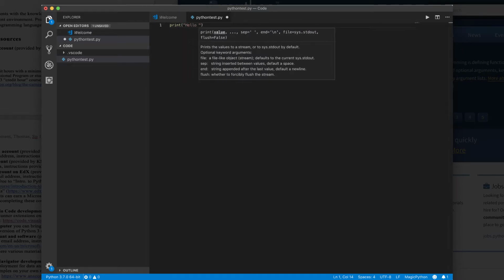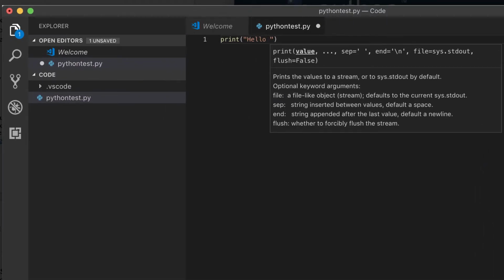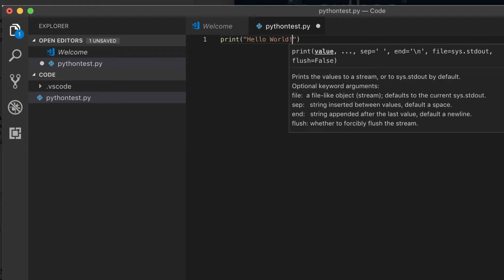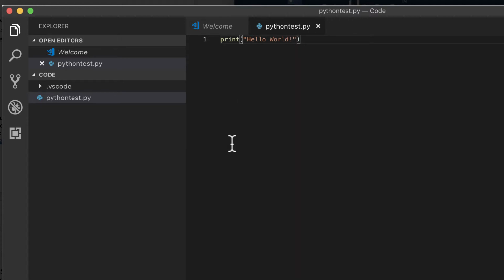Syntax highlighting recognizes whether something is a function or a variable or just a string of text and highlights it differently so that my eyes can quickly pick up different elements and tell if I made a mistake. So I'm going to type hello world, and I'm going to go ahead and save that.